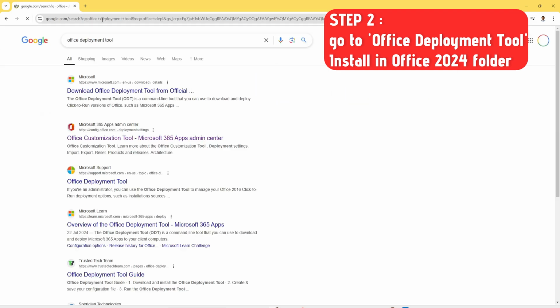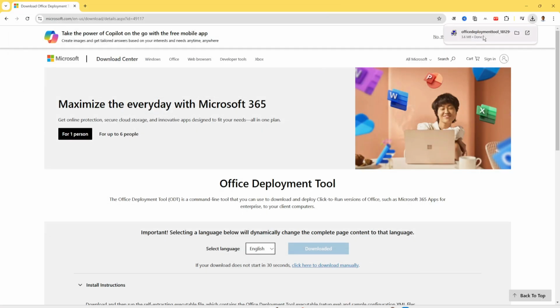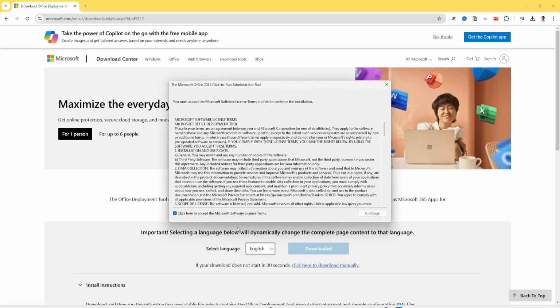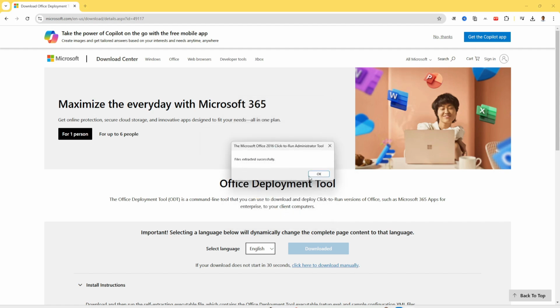Select this one and press enter and select the first option, download Office Deployment Tool from the official website, and download this to your computer. Once it is done, click on it, click on continue and select the C drive folder where we have created Office 2024. Okay, and the file will be extracted there successfully. Now the second step has been done. Now moving to the third step.